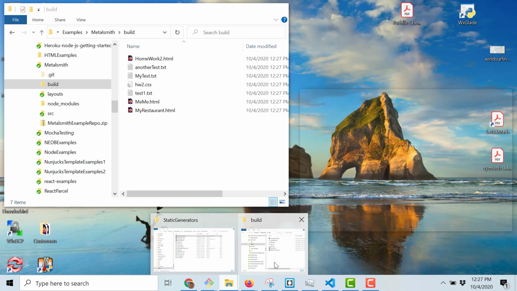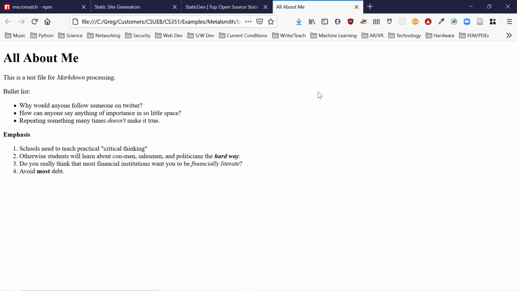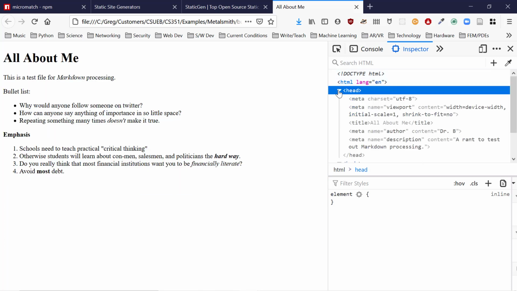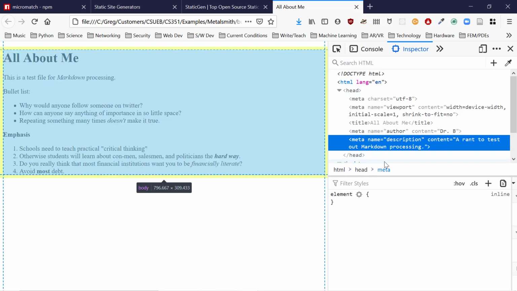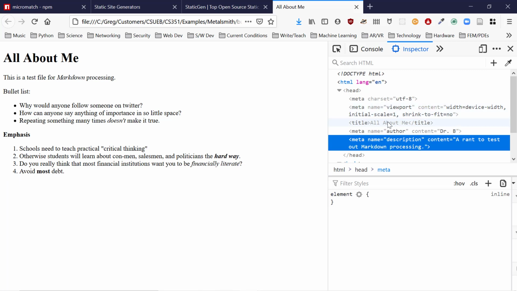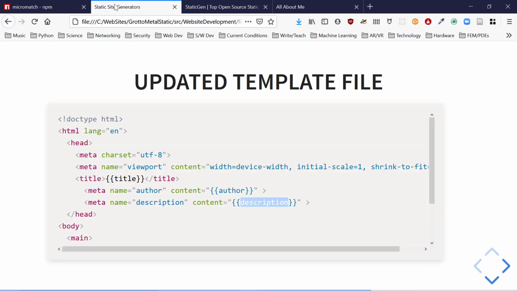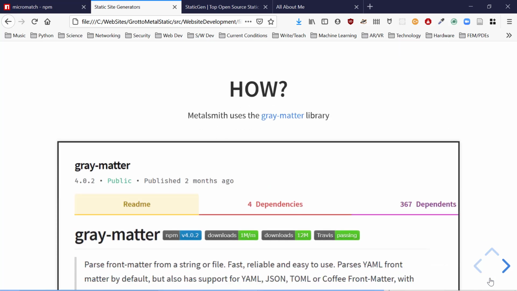Let's go to the build directory. Look at this silly thing. Oh, the title changed up here. Let's take a look at the code. Head. What's in the head now? Author metadata. Ooh. Description metadata. Good. And title. All about me. What's going on here? Okay. How?